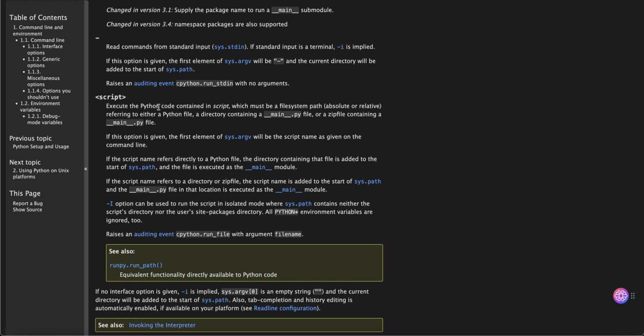Script executes the Python code contained in script, which must be a file system path, absolute or relative, referring to either a Python file, a directory containing a __main__.py file, or a zip file containing a __main__.py file. If this option is given, the first element of sys.argv will be the script name as given on the command line. If the script name refers directly to a Python file, the directory containing that file is added to the start of sys.path, and the file is executed as the __main__ module.